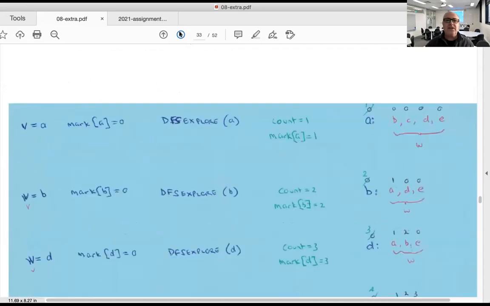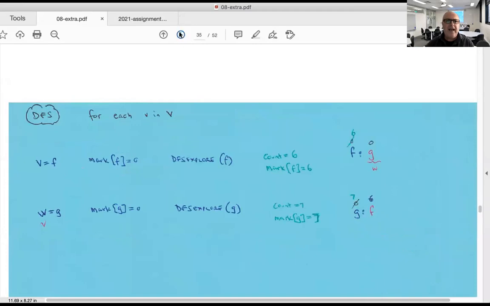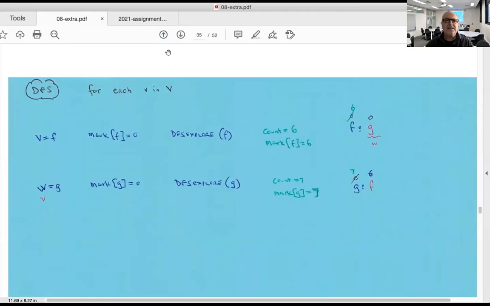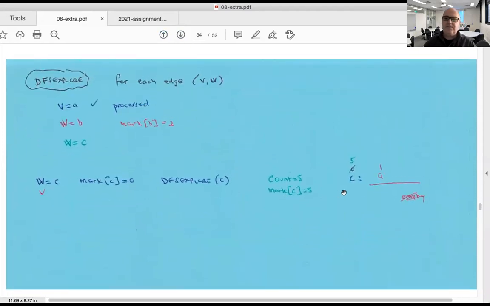My screen's too large again. So as I move through, I keep going through. Oh, gone too far again. So I get to the stage where I can process the C. It all works fine, using the same arguments.